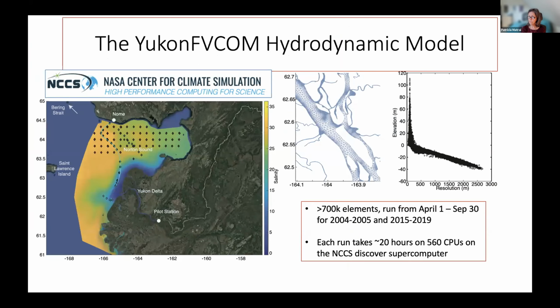And so today, really what I want to talk about is the model that we've developed for the Yukon River, the Yukon-FVCOM hydrodynamic model. First, I'll introduce the hydrodynamic simulation, which is mostly looking at the physics. And then I'll talk more about carbon cycling and looking at carbon fluxes within the Yukon Delta. So on the left is the model domain, which starts at Pilot Station and runs through the Delta, including all of the Delta channels, or the vast majority of them, and then out towards the coastal ocean.